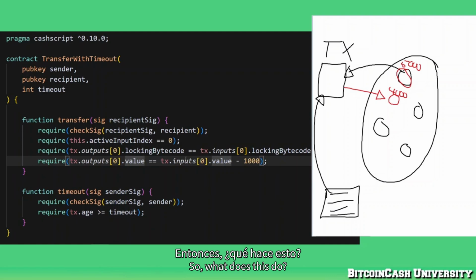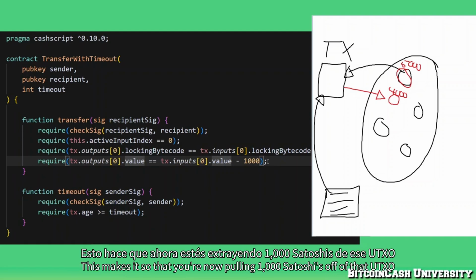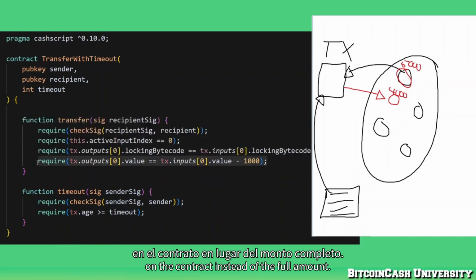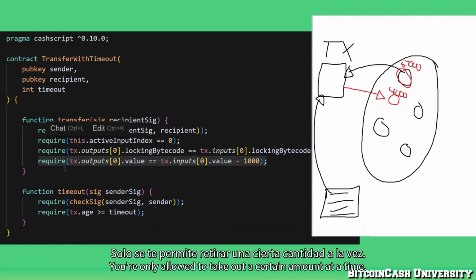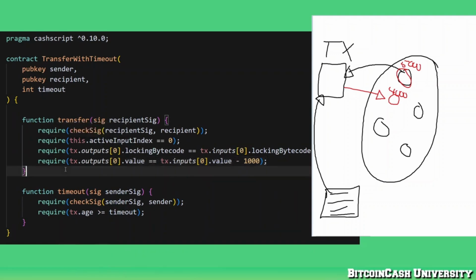So what does this do? This makes it so that you're now pulling 1,000 Satoshis off of that UTXO on the contract instead of the full amount. So we put a restriction on the value. You're only allowed to take out a certain amount at a time.